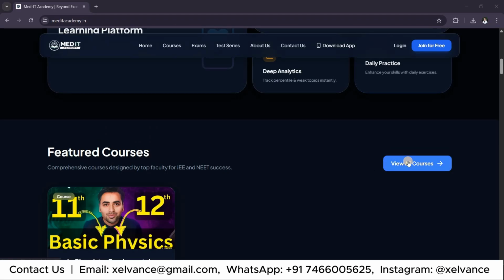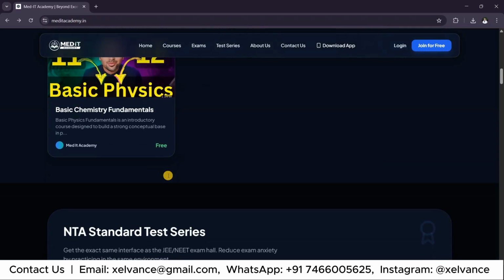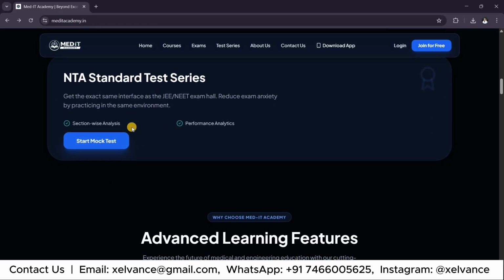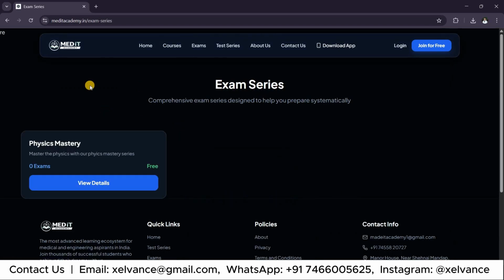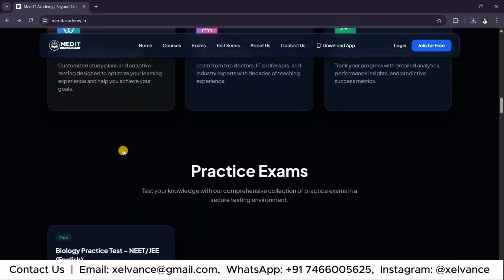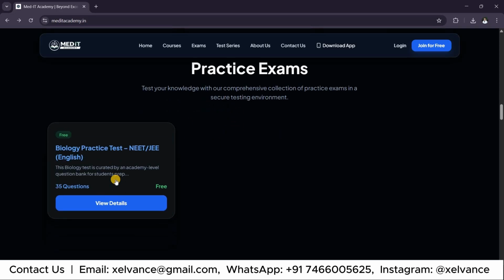All the real things will be listed by the academy itself, so you can customize and list anything whatever you want. So if we click on view all courses, then all courses listing will be showcasing here. Then we go down, and here is one more section, like all these things are customizable as per the academy needs. So start mock test, then they will be going to the exam series. Here one more stats section, then practice exams. So whatever exams you will be creating from your admin panel, those exams will be showcasing here.